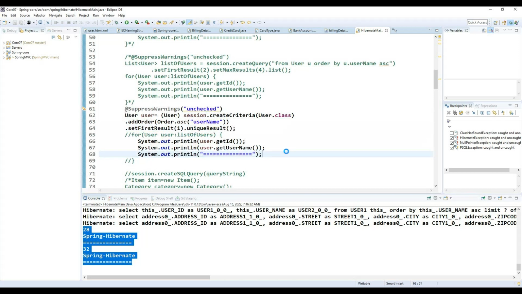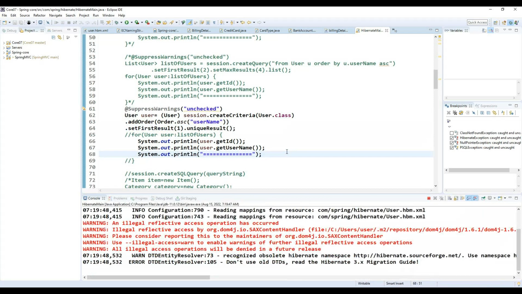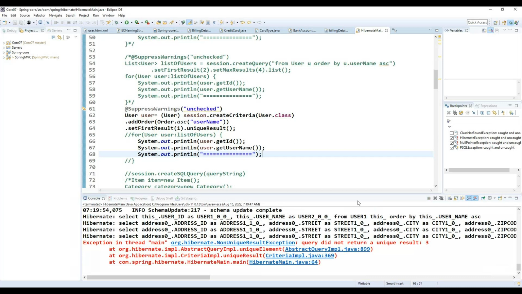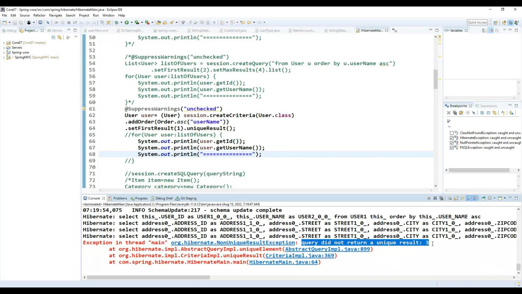Let me run the same example to see how the unique result method returns. What happened here? The query did not return a unique result. Basically, it is trying to return three objects. Because of this, it could not identify which record we want to return. Whenever we want to return a unique result, we should return one object. Because of these three records, we are getting an exception.